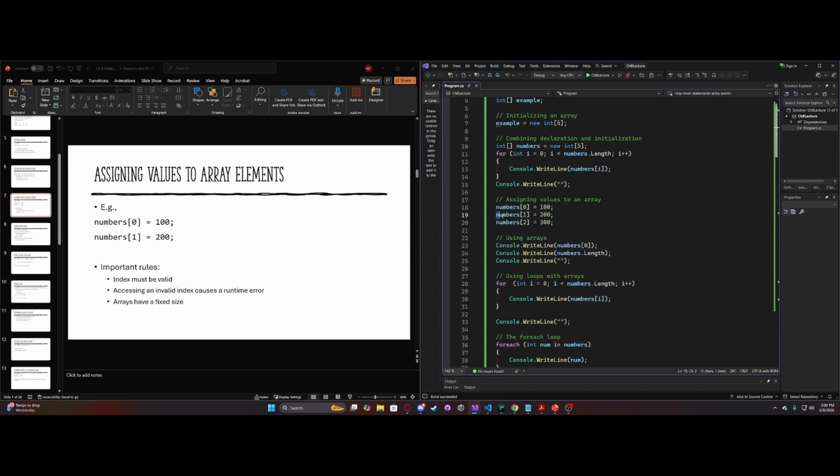On the next line at numbers at index 1, we're assigning the value 200. And then at numbers at index 2, we're assigning the value 300, okay? And again, important rules. The index needs to be valid, right? So we can't use a number outside of the range of the array right here inside of the square brackets, okay? So your index needs to be in range. If you try to access an invalid index, it will cause a runtime error, okay?